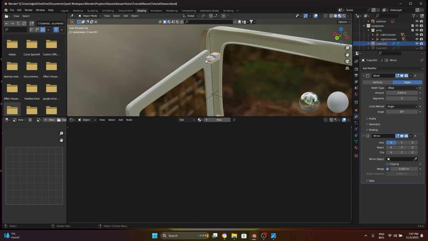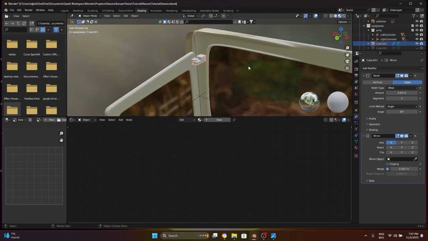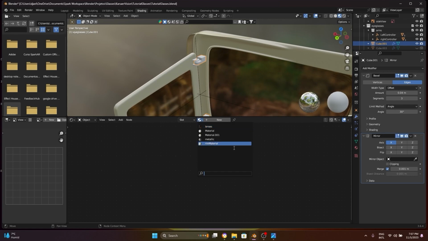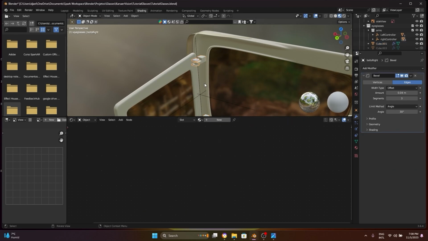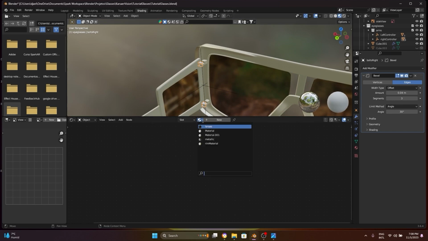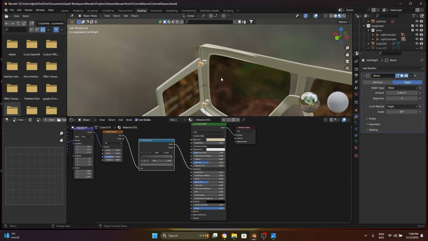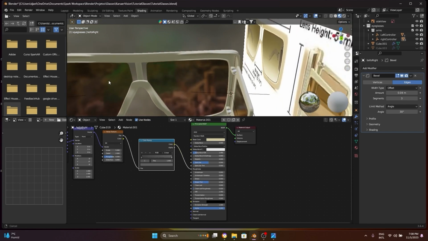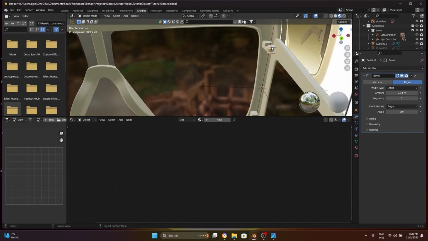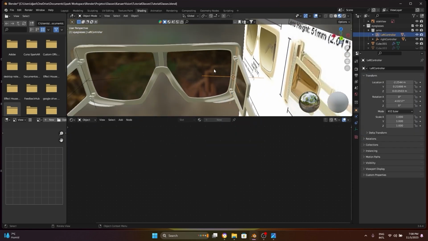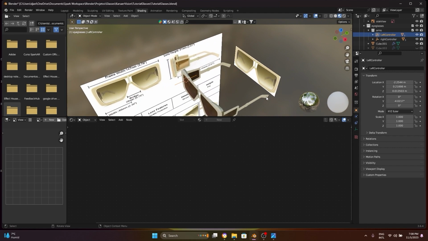Oh, it's missing only these little pieces here. This one. I'm gonna add the same green material. And these ones, I'm gonna add the same yellow material, this one. Okay guys, I think we're done.